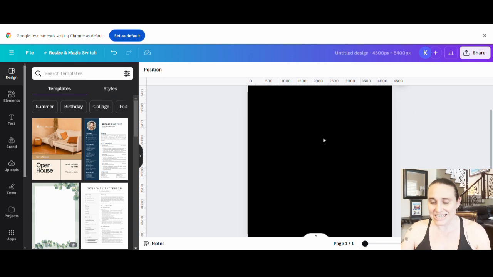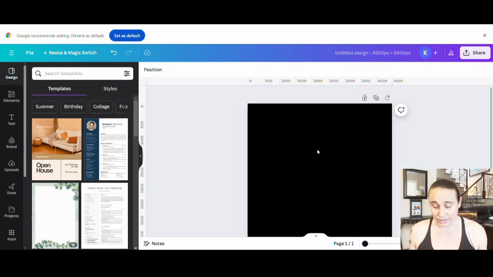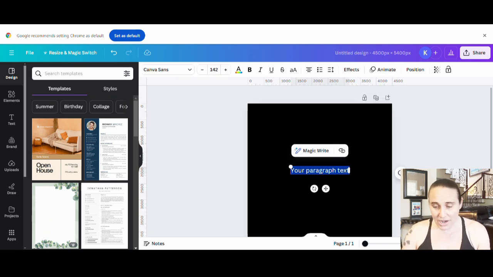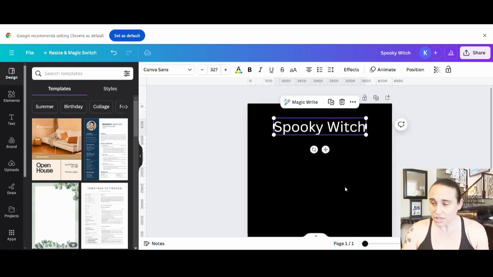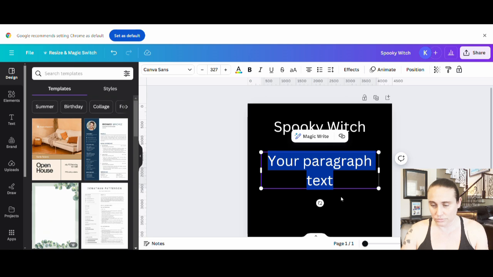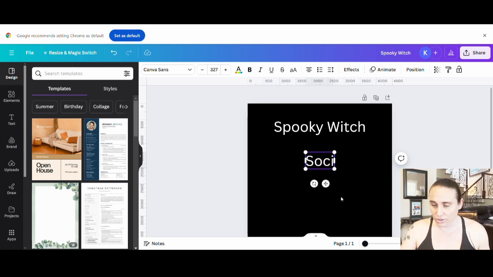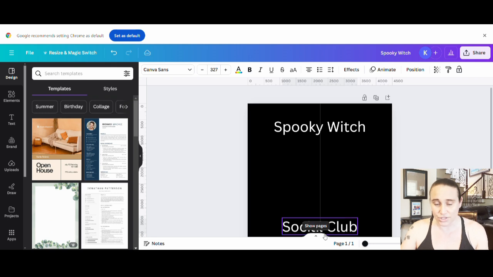So I'm just going to go ahead and hit T on my keyboard. That will pull up a text box. And I'm going to start by writing Spooky Witch, right? And we'll make that a little bit bigger. That's going to come up top. I'm going to make one more text box down here. And this will say Social Club. And that will go down here. So this is a really simple design style and should be very fast to make.